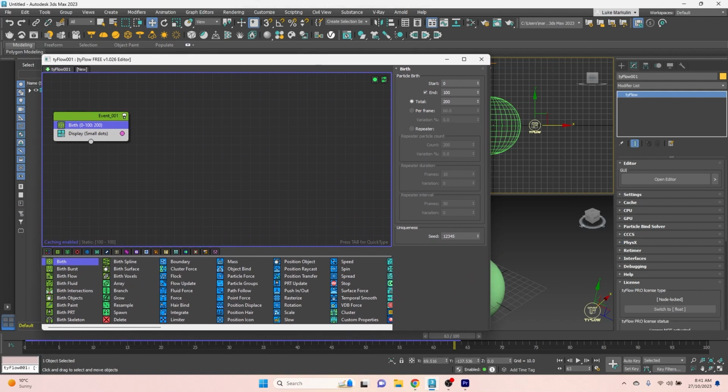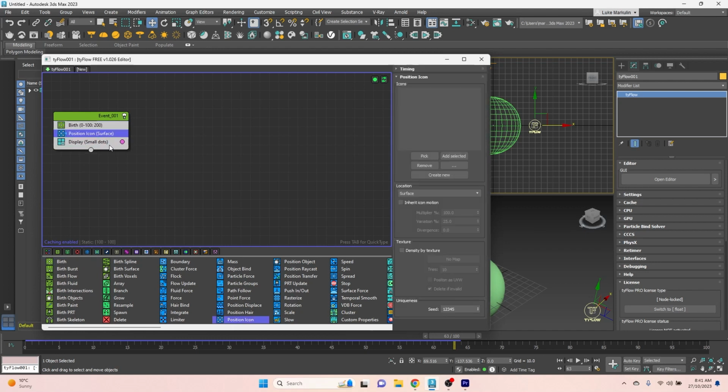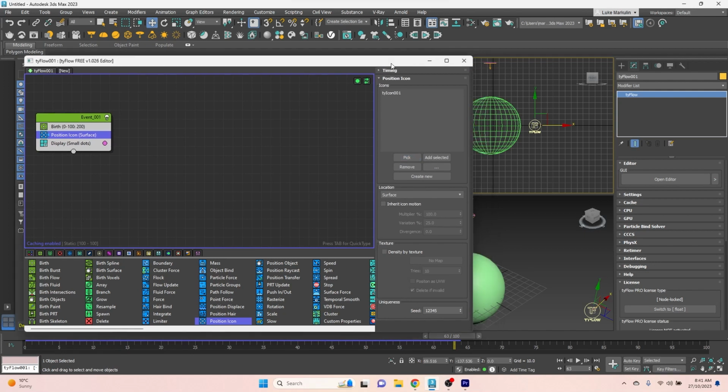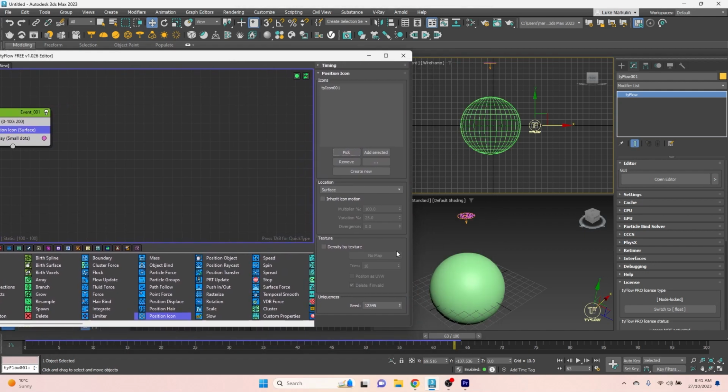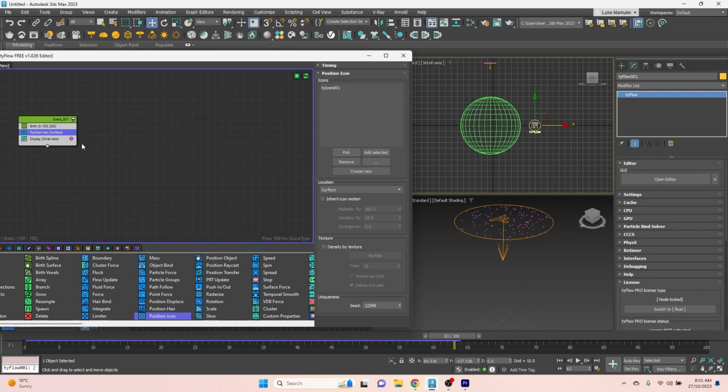what we then need to do is do a position. So we need to position the icon. Position icon. So we include this one here, and then we need to pick that icon that we gave before. So you can see here that it started to place those within that. So what we then need to start doing as well is start applying some forces.